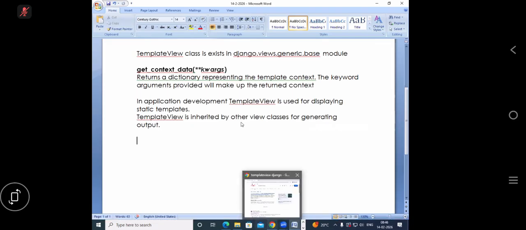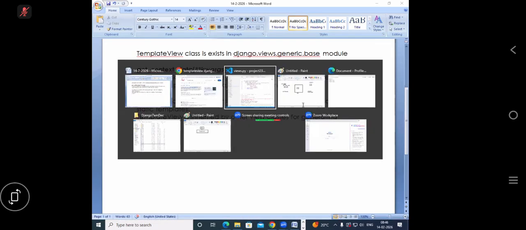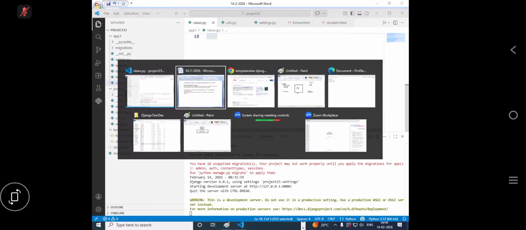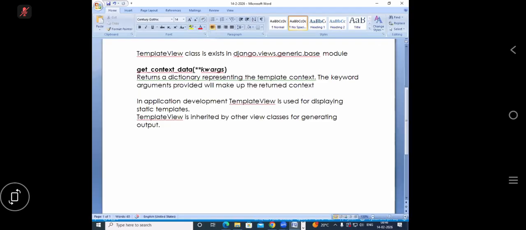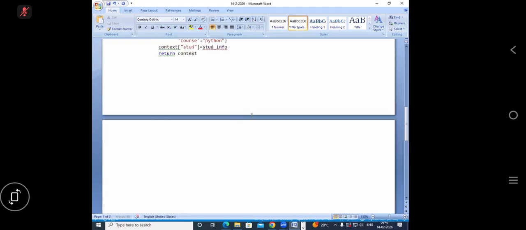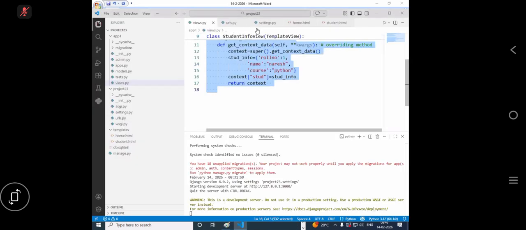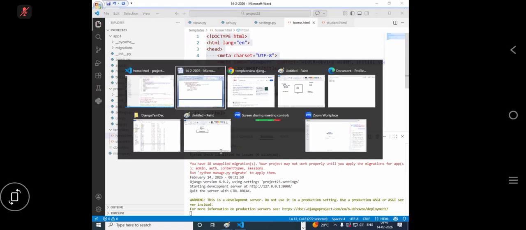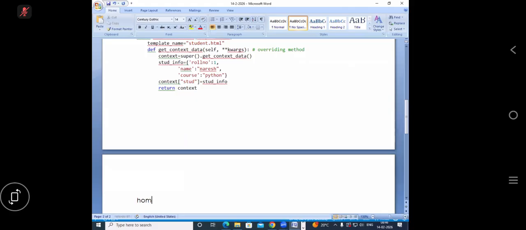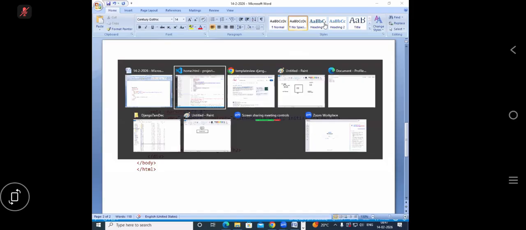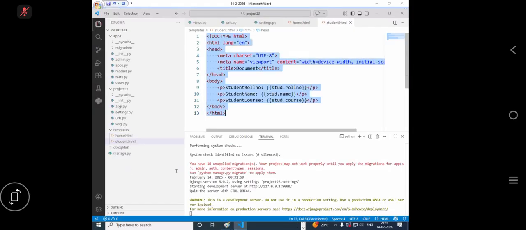I'll just copy this example. Okay. So nothing more on this here. So this is views.py. So there is another view called redirect template view or redirect view. Now this is some home.html and this is some student.html.